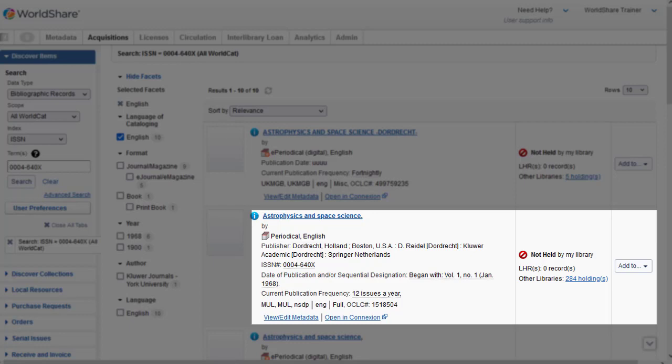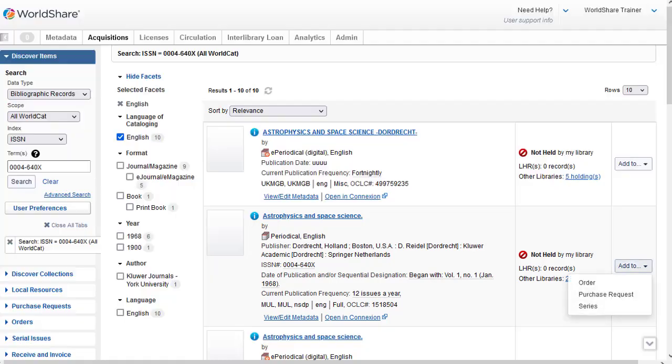If I want to see the full bibliographic record, I could click View Edit Metadata to see it in Record Manager, or I could click Open in Connection to see the full record in Connection Browser. Once I've confirmed this is the record I want to use, I can start the ordering process by clicking the Add To drop-down. And then I'll select Order.